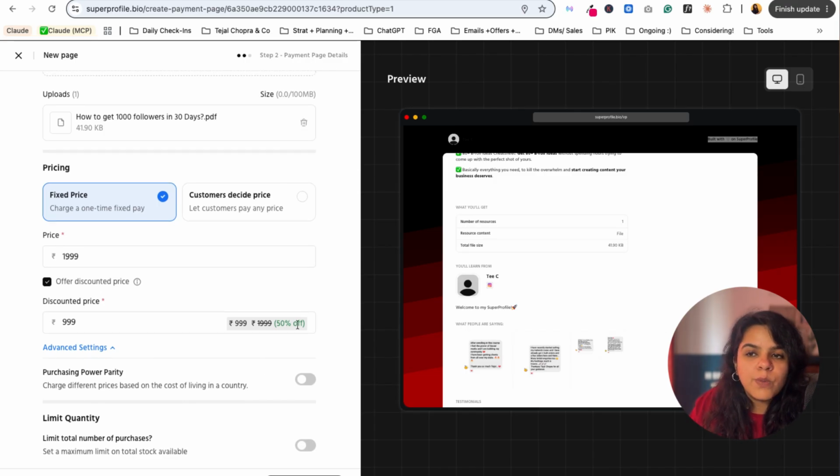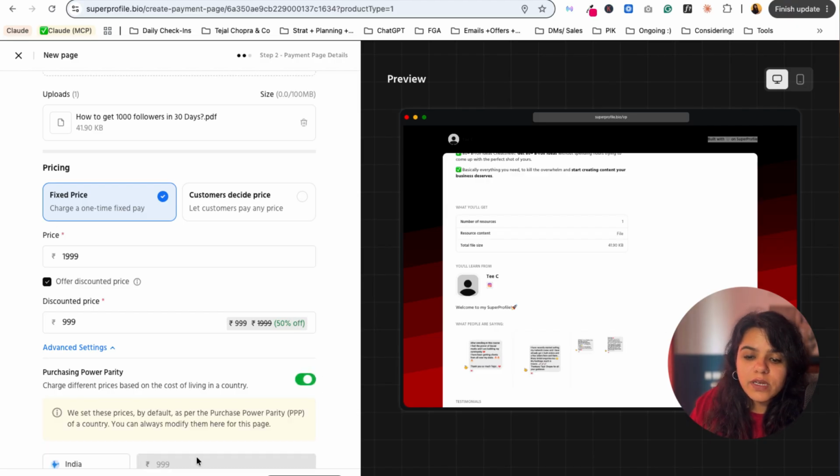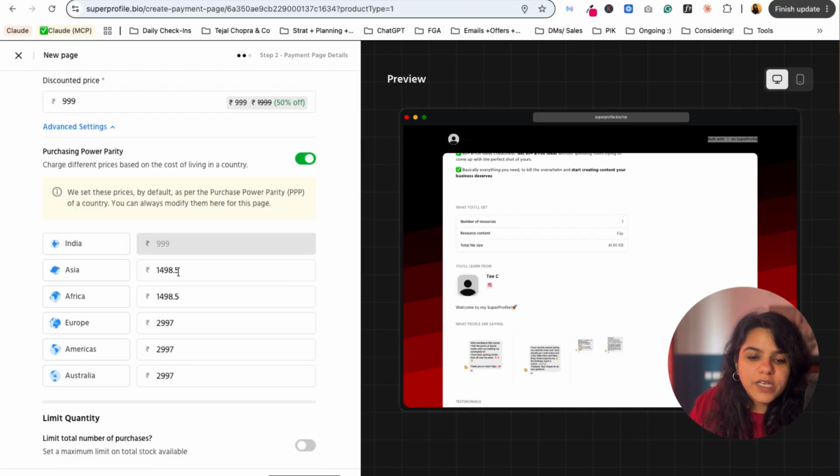Now here, if you want to sell this product to different people who are living in different countries at different prices, you can enable this. Basically, this will show, based on the purchasing power parity, what it should be priced at in different countries. Like in euros, USD and Australian dollar, it should be a 3000 rupee product, 3000 INR, which is actually 1000 in India. For Asia, it's 1500. For Africa also, it's about 1500. So this is what they are giving you based on purchasing power parity, or PPP as we like to call it. But in case you want to make changes, you are allowed to do that right here.